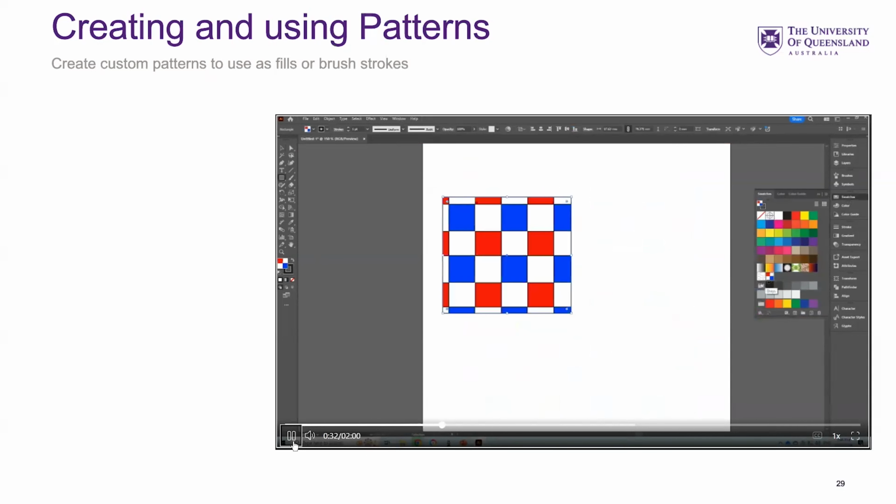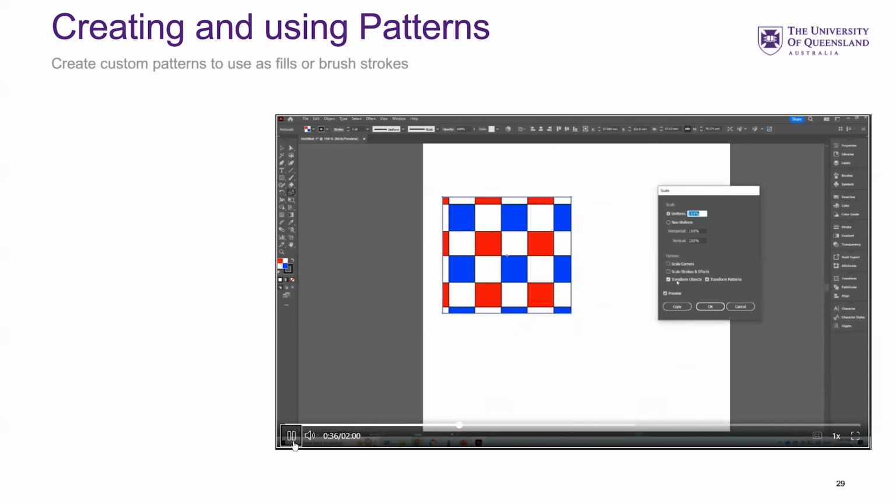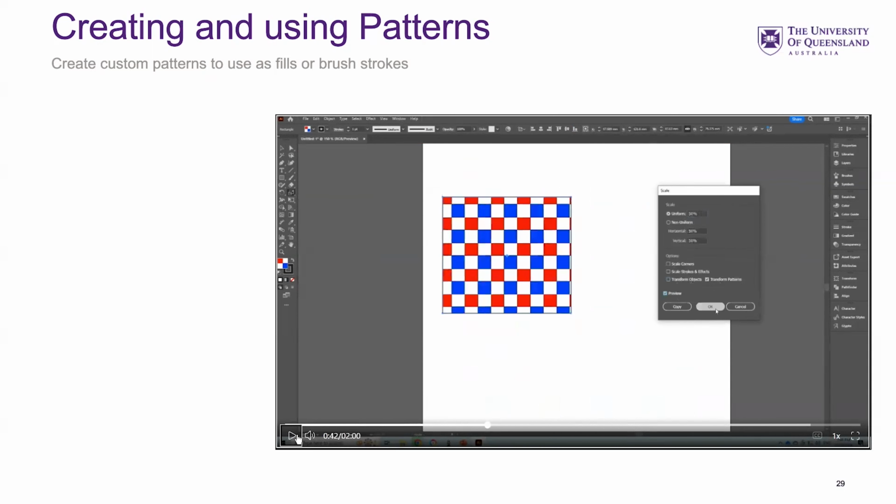Once you're happy with the pattern, if you click done, that pattern will be automatically applied and added to your swatches panel, so you can use it over and over again.